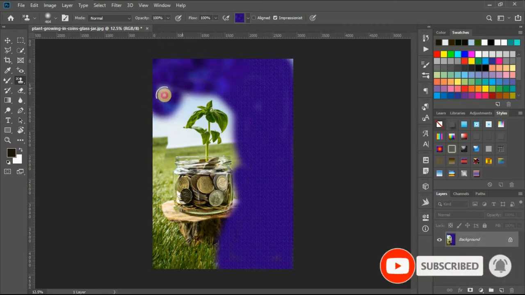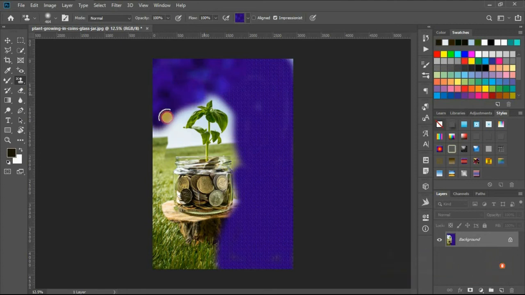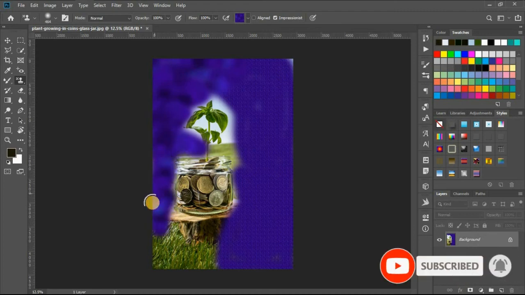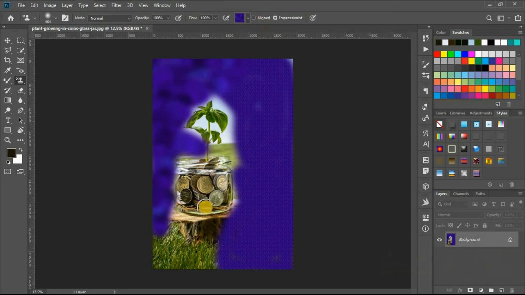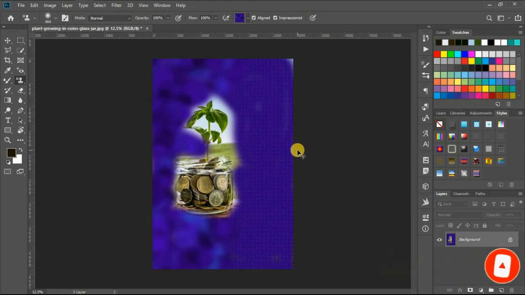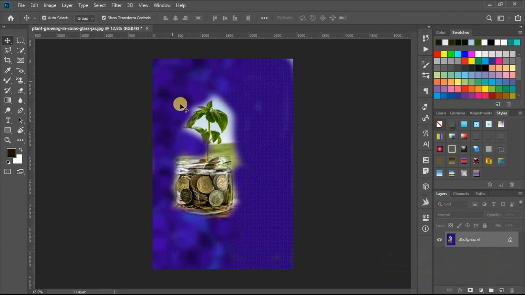alignment and impressionist. As you can see, after ticking impressionist, it's giving a more blurred and attractive look, not giving the precise pattern, and it's looking more artistic and creative. So picking the two makes it look even better.